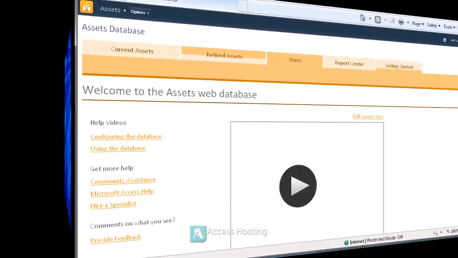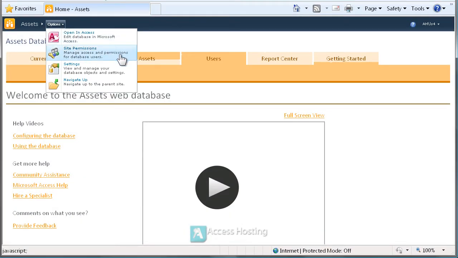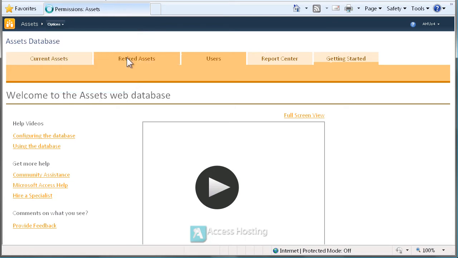In this short tutorial, we're going to show you how to add users to a published Access web database. Here we've got the Assets Web Database. We'll go under Site Permissions.